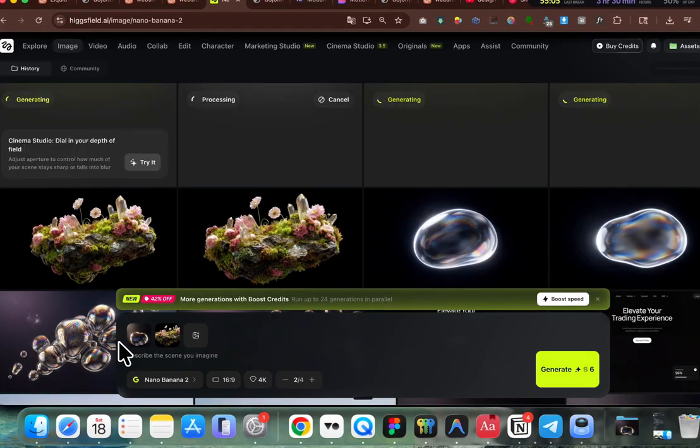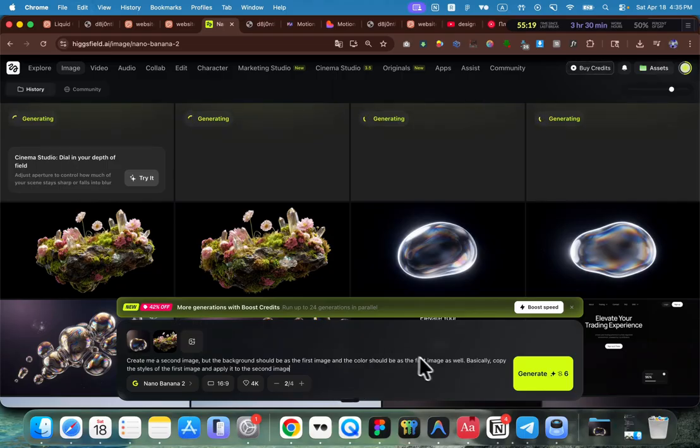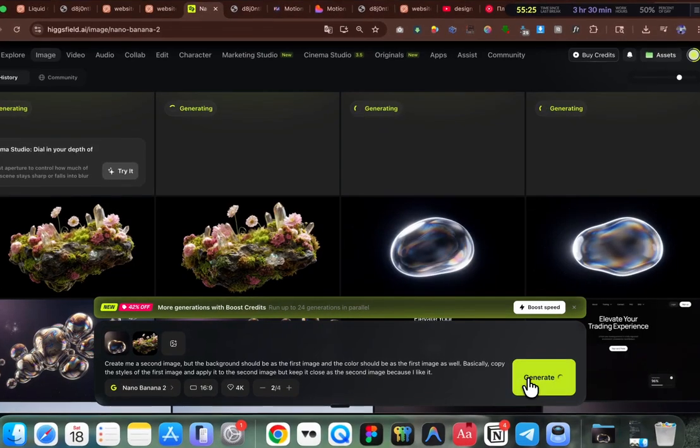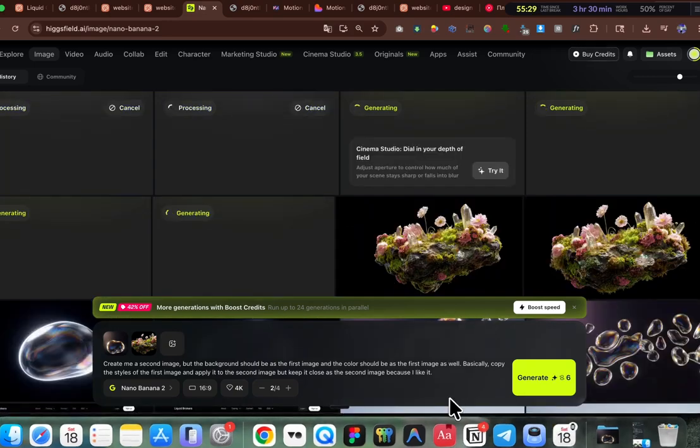And the third one: create me a second image, but the background should be as the first image and the color should be as the first image as well. Basically, copy the styles of the first image and apply it to the second image, but keep it close to the second image because I like it. And let's just send it and see all the variations that we get back.